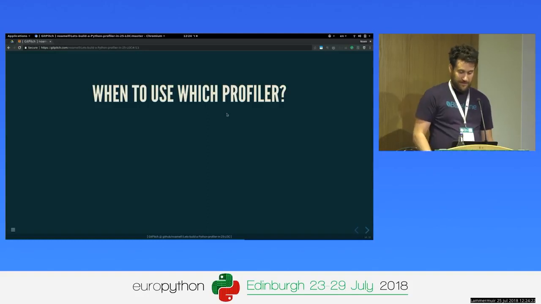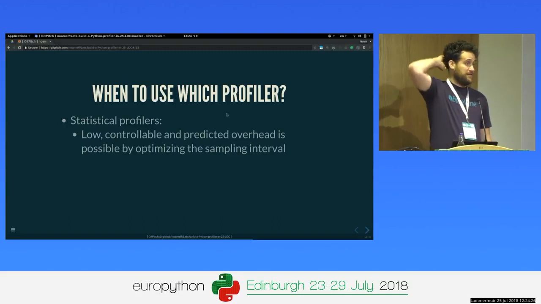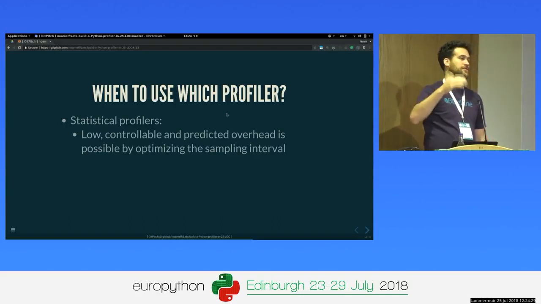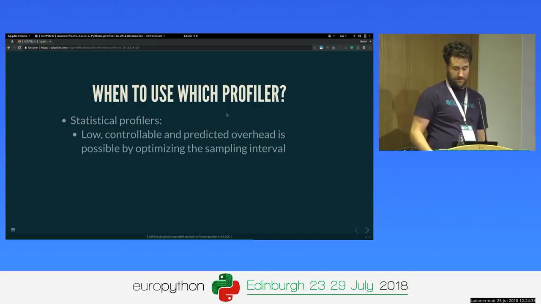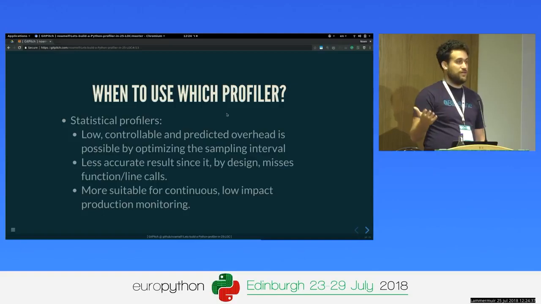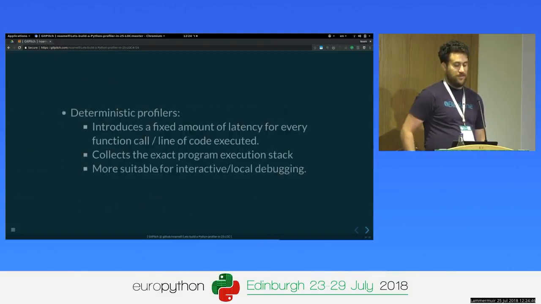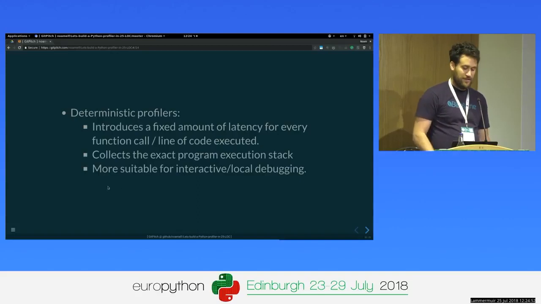So the statistical profiler, since it's controllable and predictable, right? You know what interval you're going to sample, and you know what the effect on your production system will be. So it's much more suitable for production monitoring. But it's less accurate. So when you debug locally, you might want to use the deterministic profiler. It introduces a fixed amount of latency, but you don't really mind when you're doing it locally.